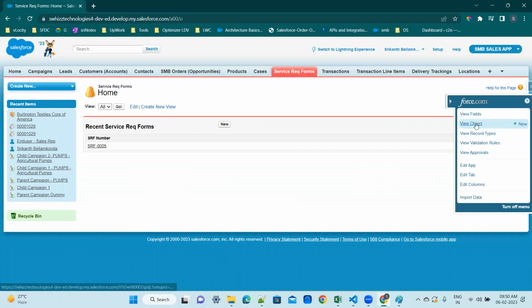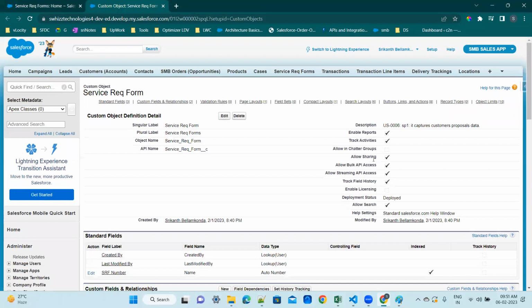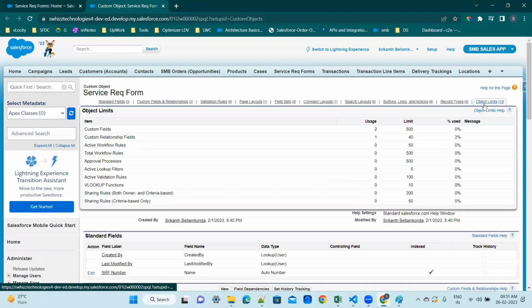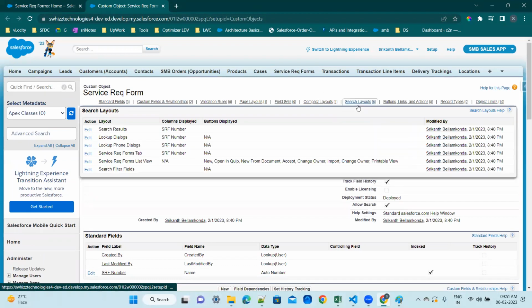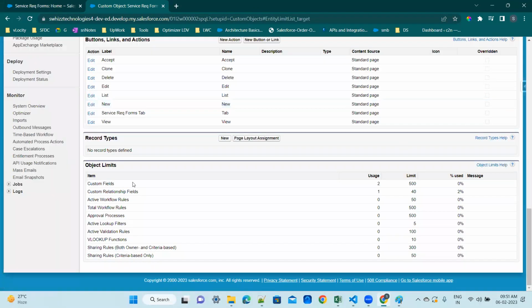There is an option called view object. These are the object options. Here you can see object limits. Every object will have limits. Whether you are on Lightning or Classic, you can see the same screen. Click on limits. How many custom fields can you create? 500. How many fields have I created so far? 2. So far I created 2. Clear?